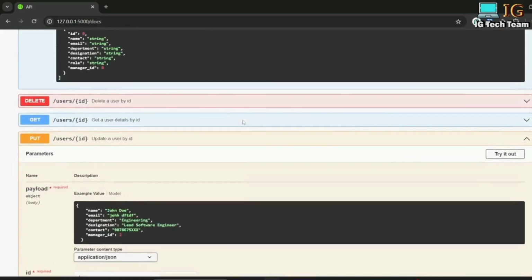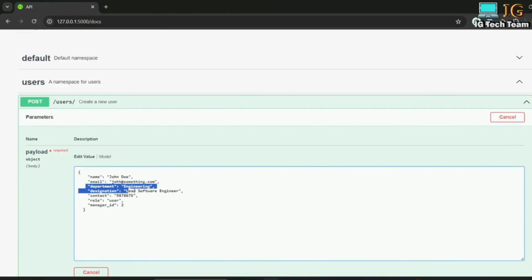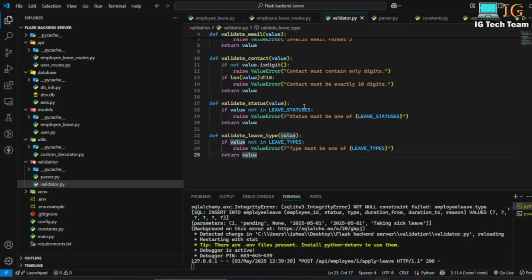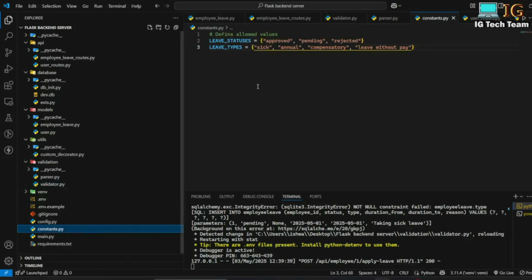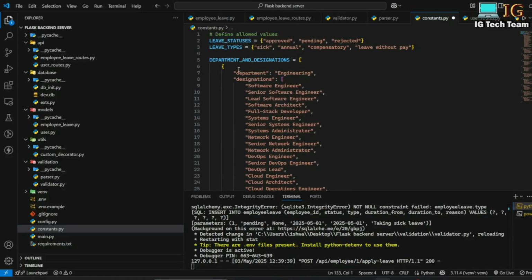Now I would like to add validation for this department and designation. If you see here, in this user request, I would like to add validation for this department and designation. I am not allowed to enter any value here, and based on this department I have to select this designation. That means this designation is dependent on this department. So in this constants file, I'm going to paste some values for department and designation. I'm going to paste allowed values, Ctrl+V. So these are all the values for department and designation.